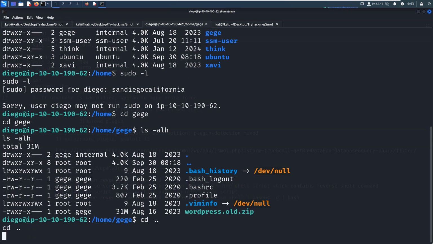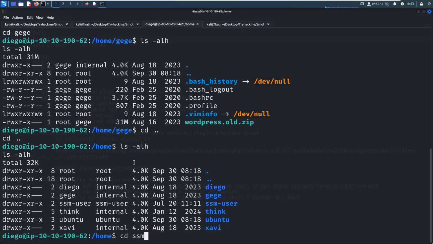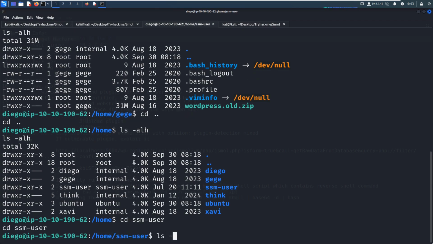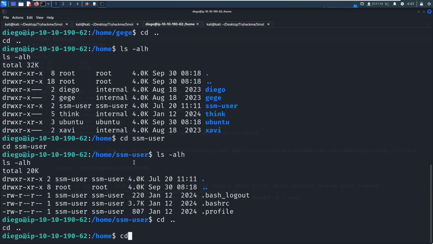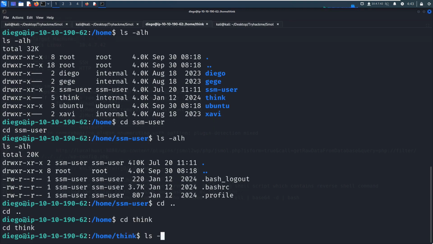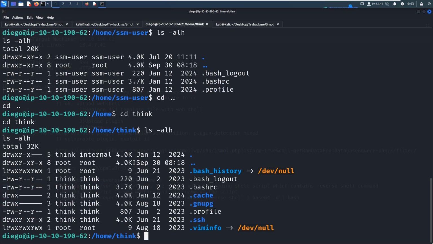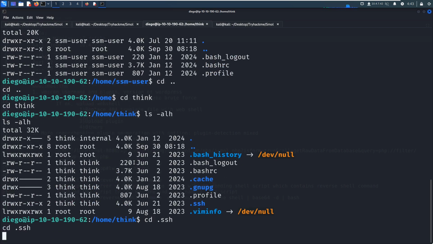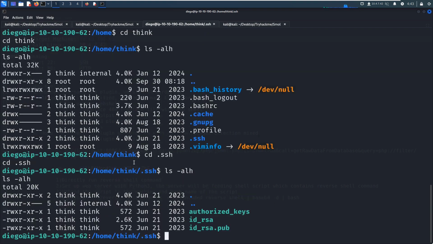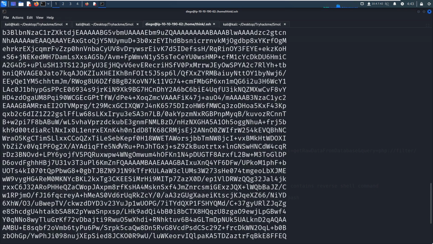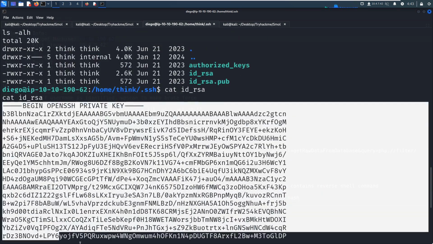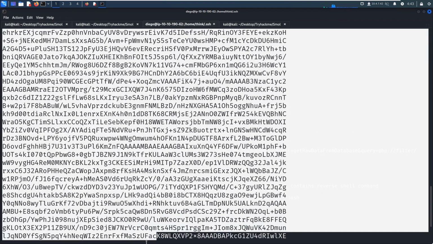Okay, so let's go to SSM user. Nothing at all. How about think? We find SSH directory. We have permission. We can even notice its private key. So I think we can copy this private key and create it locally.